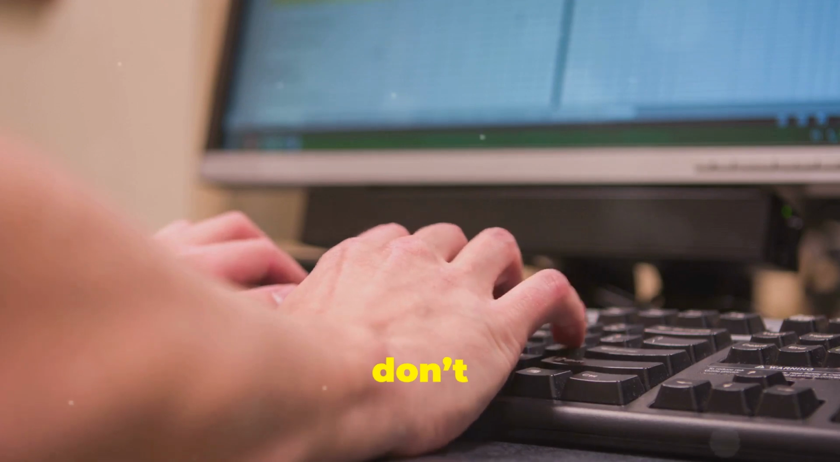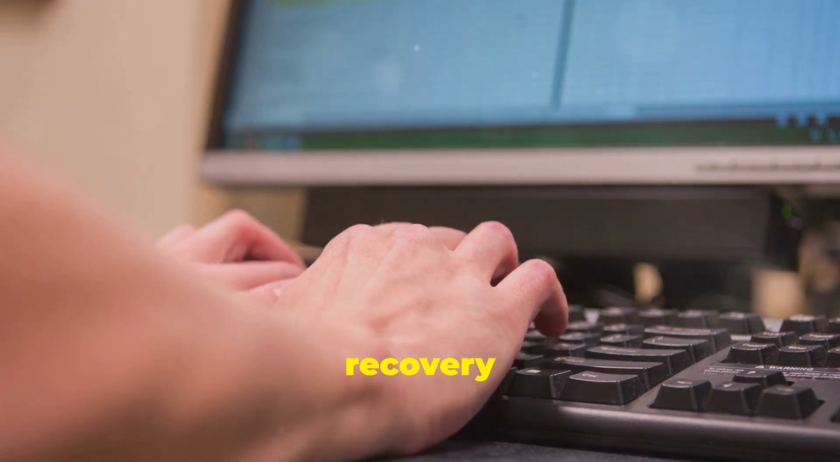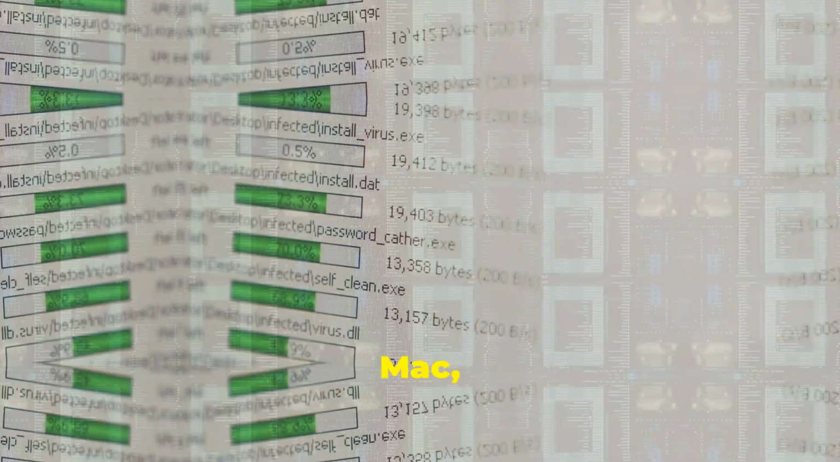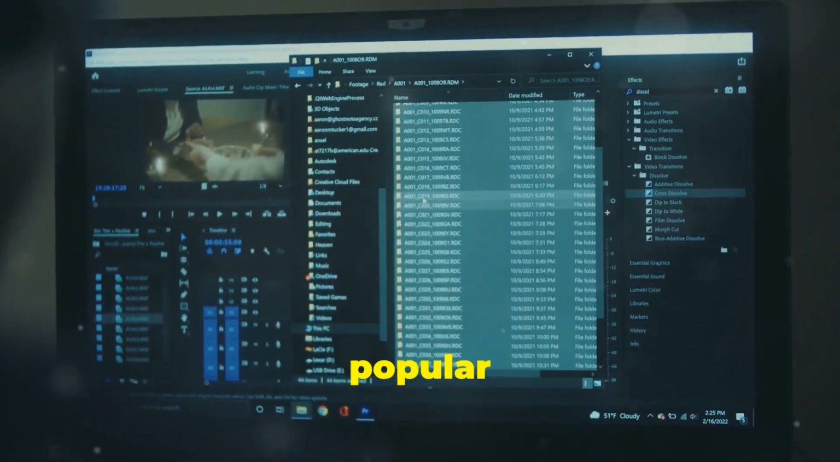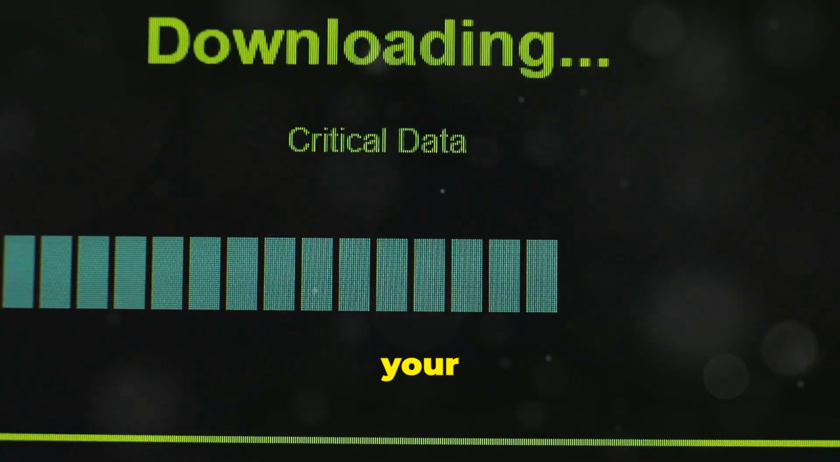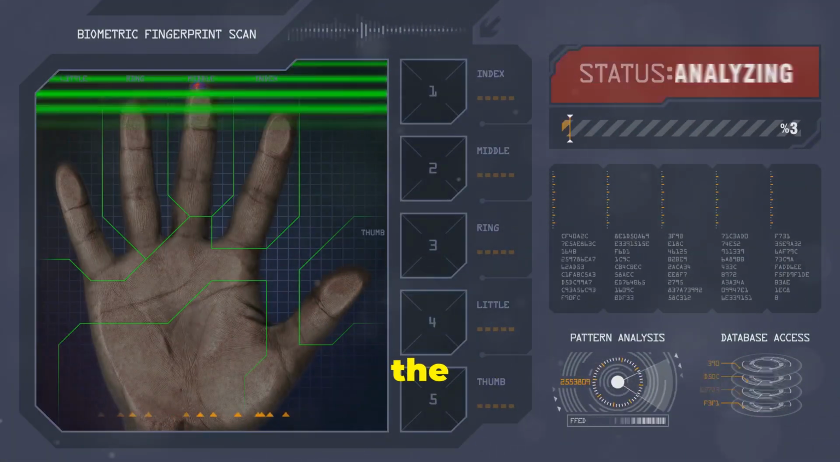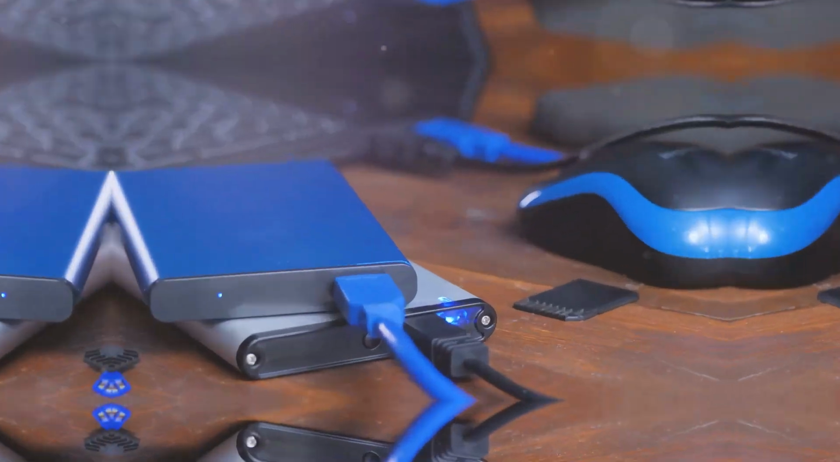If the built-in options don't work, you can turn to specialized data recovery software. Programs like Recuva for Windows, Disk Drill for Mac, or EaseUS Data Recovery Wizard are popular choices. These tools scan your device for recoverable files. Once the scan is complete, you can preview the files and recover the ones you need.